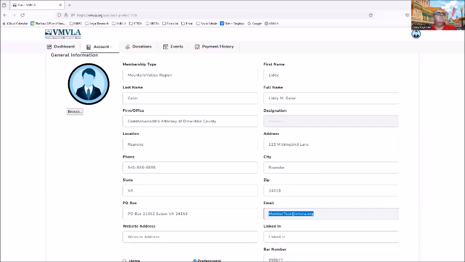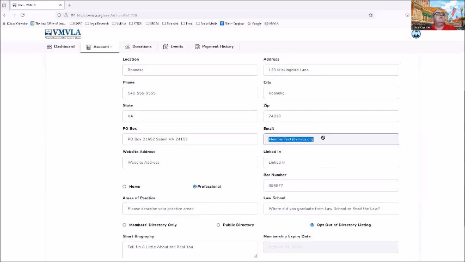So you can do that. Now, you can't change your email. The reason you can't change your email is because that is how we identify you as a member. If you need to change your email, you're going to have to send an email to the VMVLA and the administrator will change it for you. Once they change it, you'll only be able to access your account using the new email. So make sure that when you let them know you're changing it, they've got the right email.